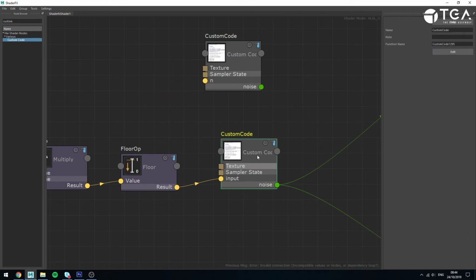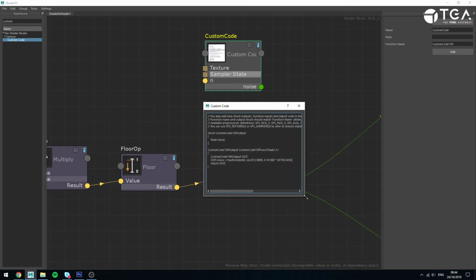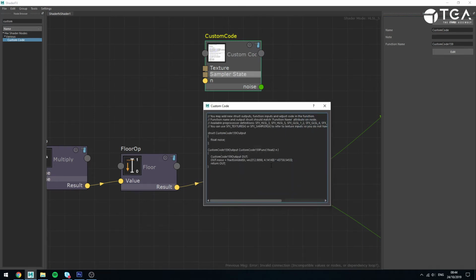That's basically what I've done down here as well. I think the difference is I've called this one input and this one is n. But it's a nice way of being able to, if you prefer typing HLSL, or just copy pre-existing code snippets to achieve different things.